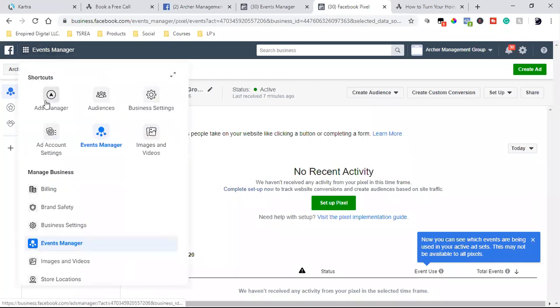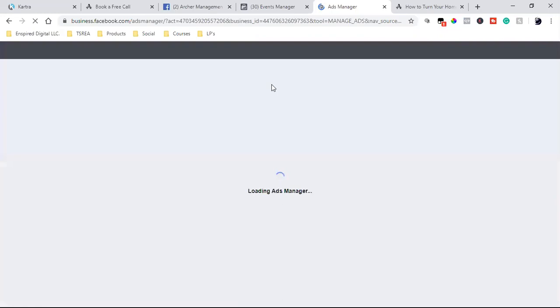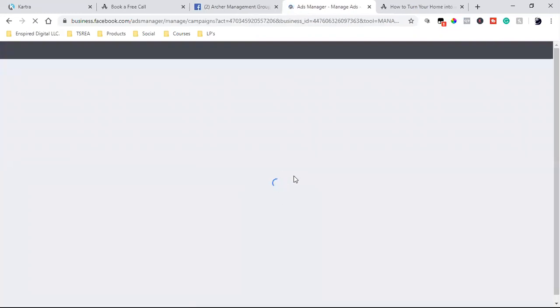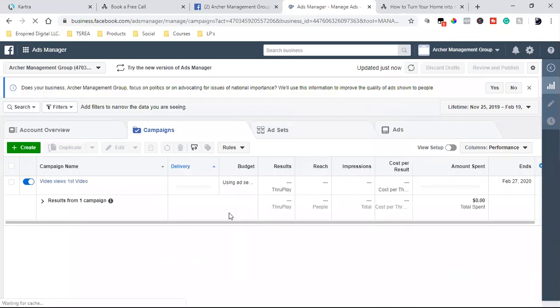I mean, let's go back to it. So we come over here, we click on Ads Manager. And now we'll be able to view everything on the dashboard. That's what I'm saying. That last ad that you guys ran, I would be able to see it right here. Yeah, he screwed it up. So there it is. There it is there.